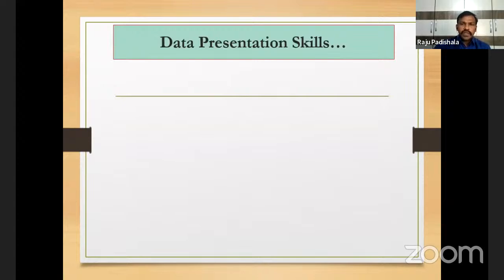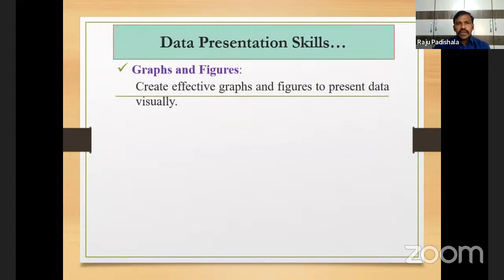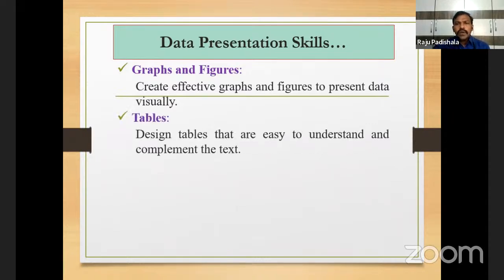So these are the data presentation skills. We must be aware of graphs and figures while writing the paper. We have to create effective graphs, not general graphs. We have to create effective graphs and figures to present data visually. And we have to create some tables. We have to design tables that are easy for the audience to understand and complement the text. Whatever the text addresses must be added in tables in a simple and easy to understand way for the readers.